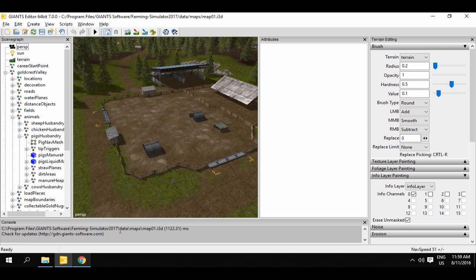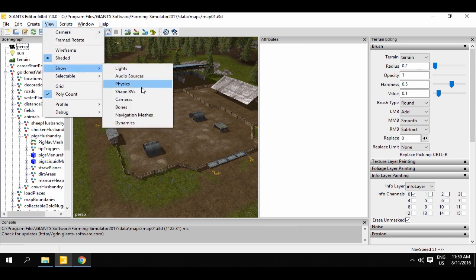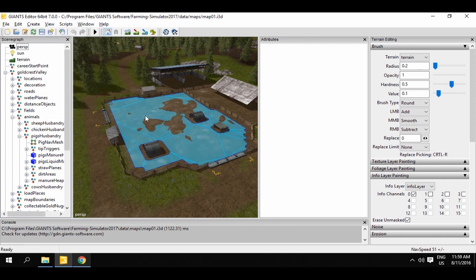To make navigation meshes visible in the Giants Editor, they need to be activated under View, Show Navigation Meshes. Here we see the navigation mesh for the pigs in blue. This mesh defines where on the map the animals are allowed to move. If a new map is created, these navigation meshes also need to be created again.